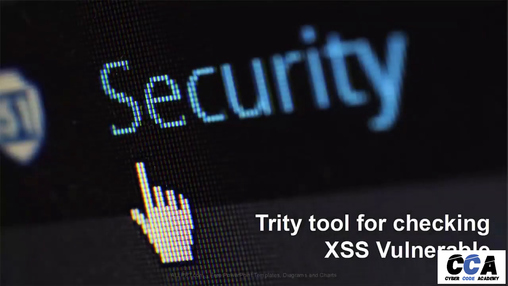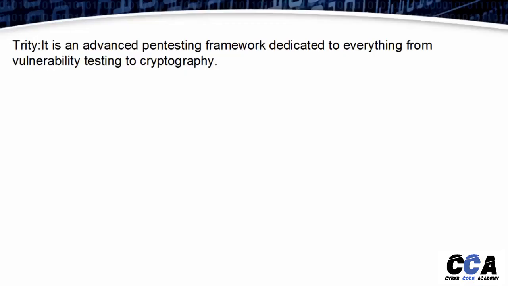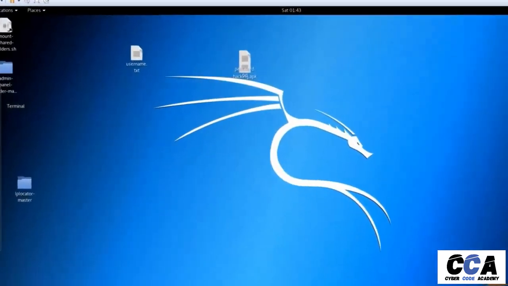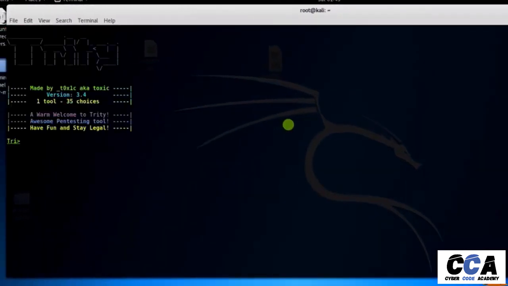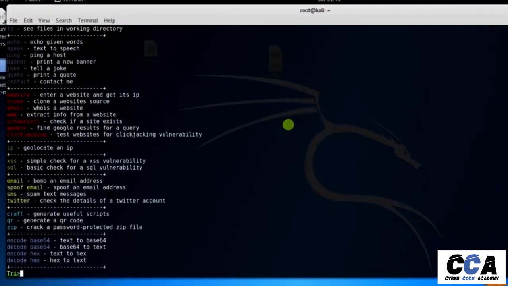Welcome. In this video, we are going to learn the Trity tool for checking XSS vulnerability. Trity is an advanced pen testing framework dedicated to everything from vulnerability testing to cryptography. Let's open up the terminal and type Trity. The Trity tool is started here. Type help. Here you can see the functions of the Trity tool.